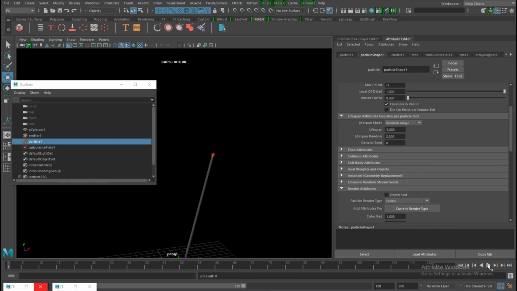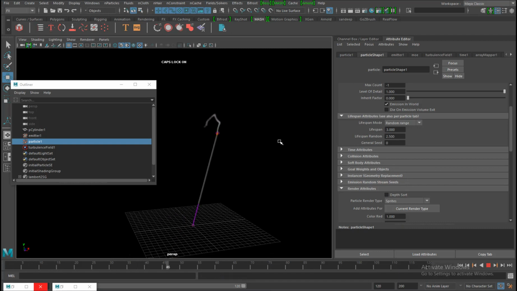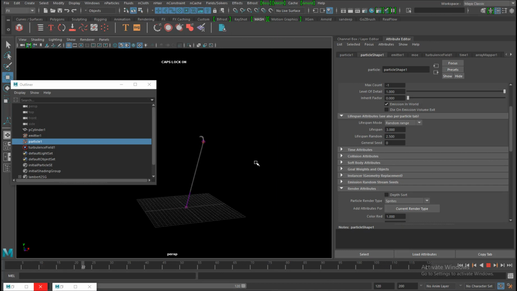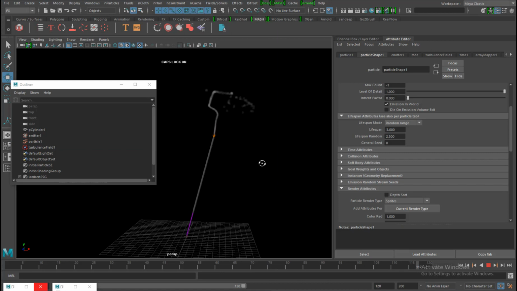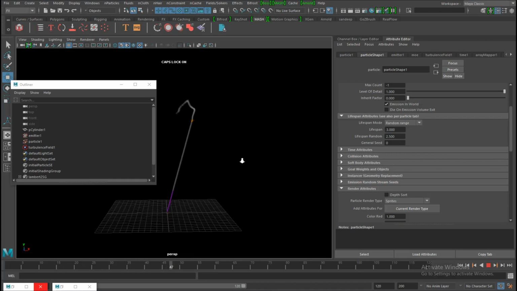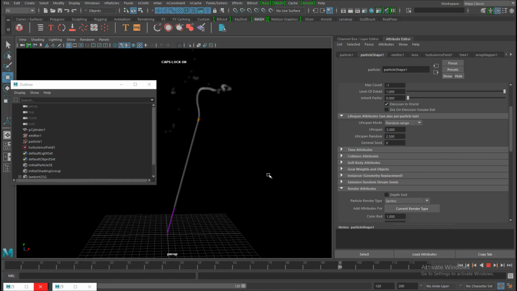Okay, so there it is. I'm happy with the kind of simulation I'm getting. Just let me click and you'll see the kind of emission I'm getting here with the help of the sprite particles.